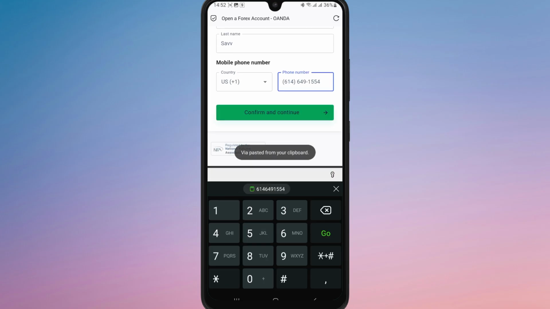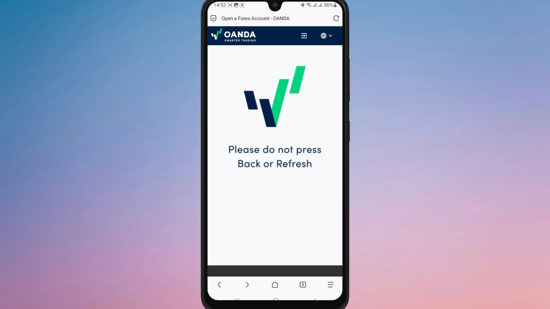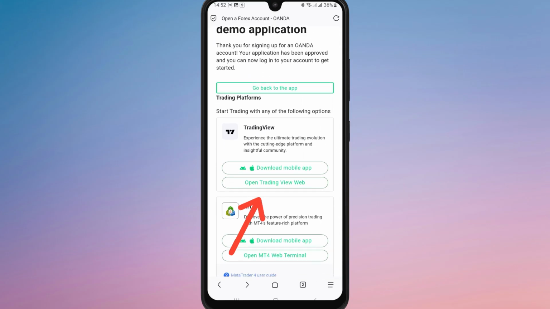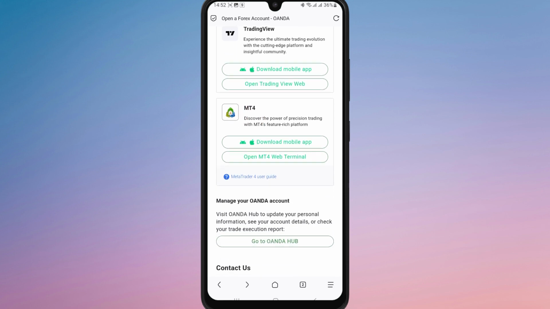After that, a confirmation message will appear stating, "Thank you for your demo application and signing up." Then tap on Open TradingView Web to start exploring your new OANDA trading account. Now you know how to sign up for an OANDA account.